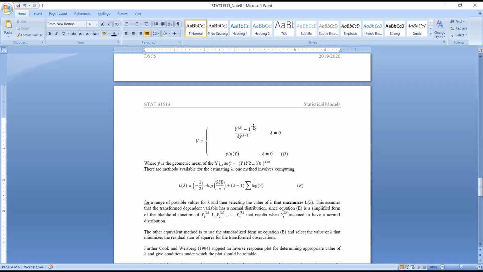And here, when you use this Box-Cox transformation, you have this parameter lambda. So you have to find what is the most optimal value for lambda. To find the optimal value for lambda, we can use this equation, equation E. When you fit your regression model, you can obtain the sum of square error, and then you can take your y values, and you can change this lambda value and find the value of this equation E. You have to select the lambda value which maximizes this L lambda equation, and that would be the optimal lambda value to perform your Box-Cox transformation.